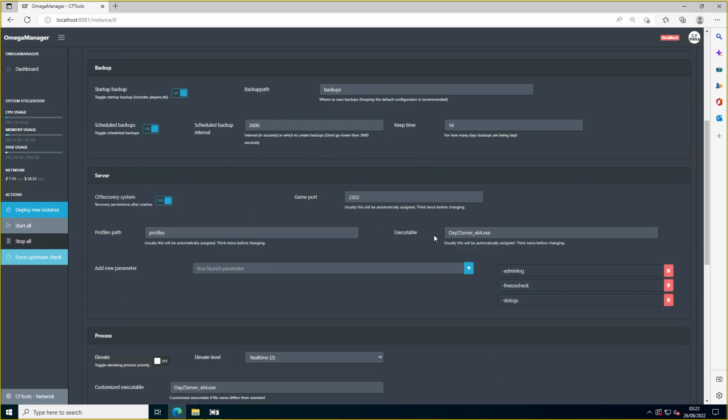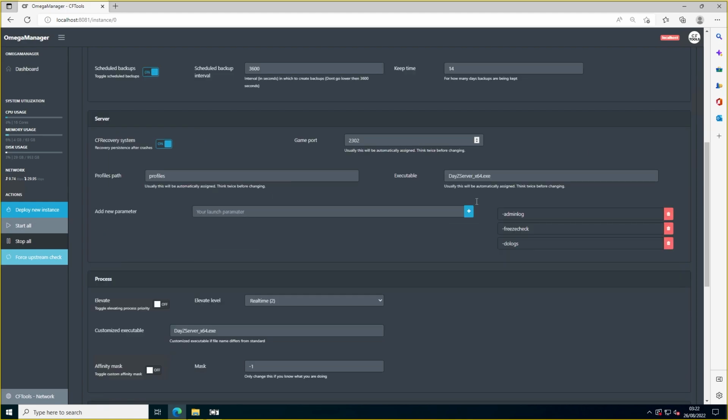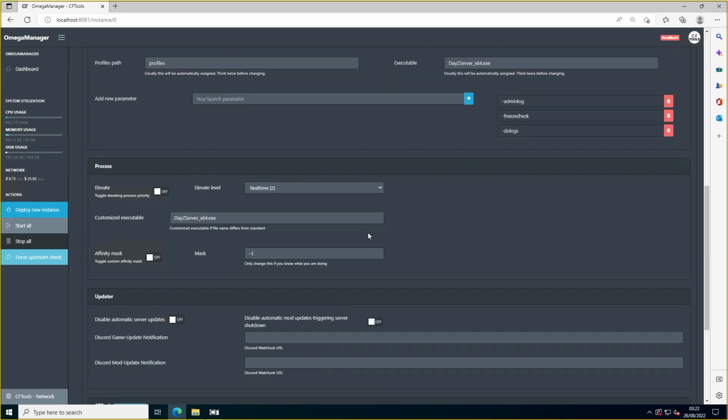So server, what we have here is quite advanced stuff. So unless you know what you're really doing, I would keep this all as default. Your server will work perfectly fine if you leave this all as default. The same with process, really. I wouldn't really touch this unless you know what you're doing.